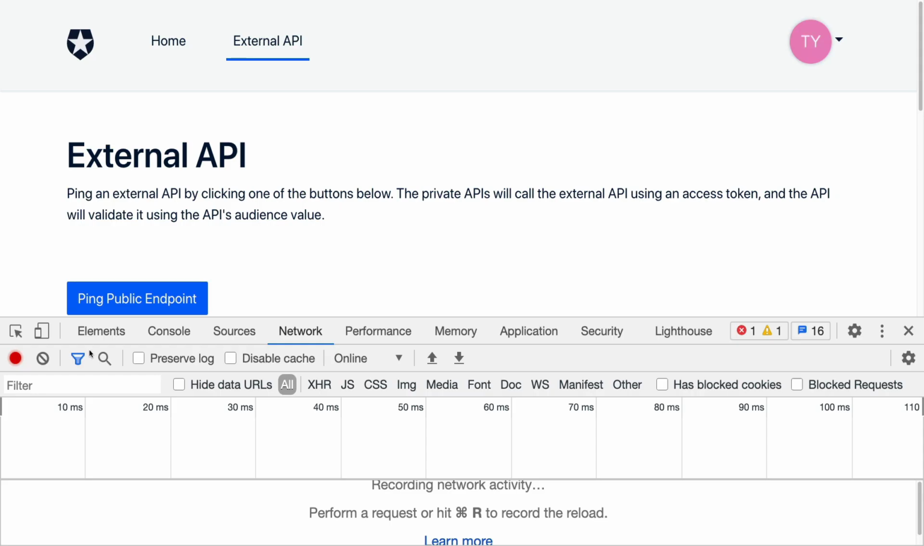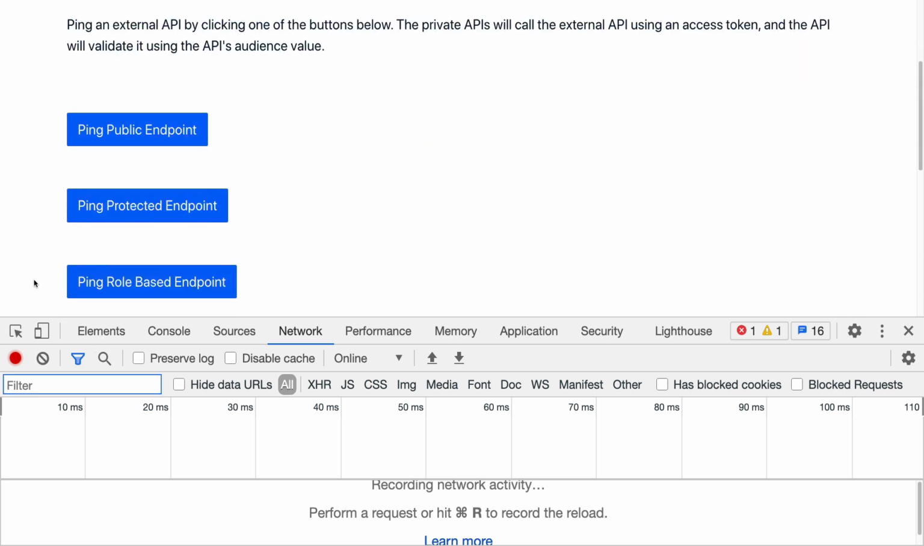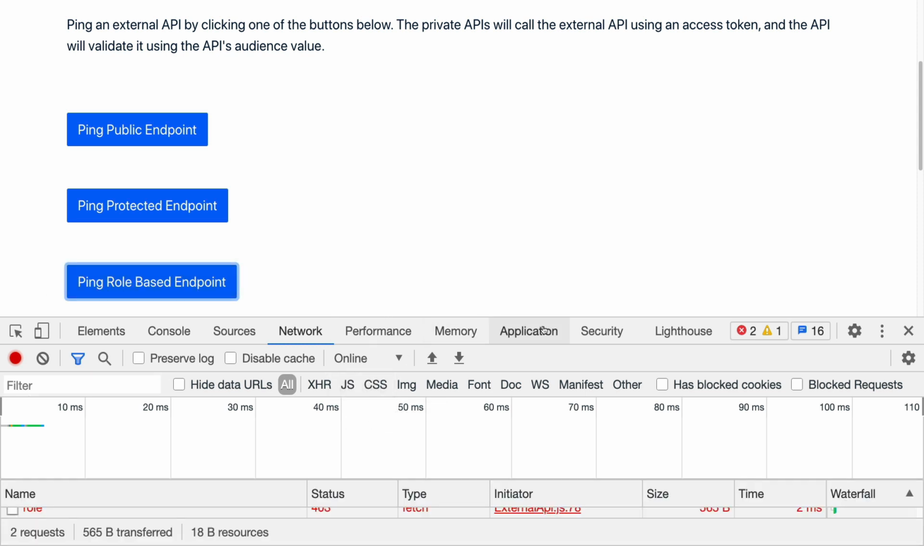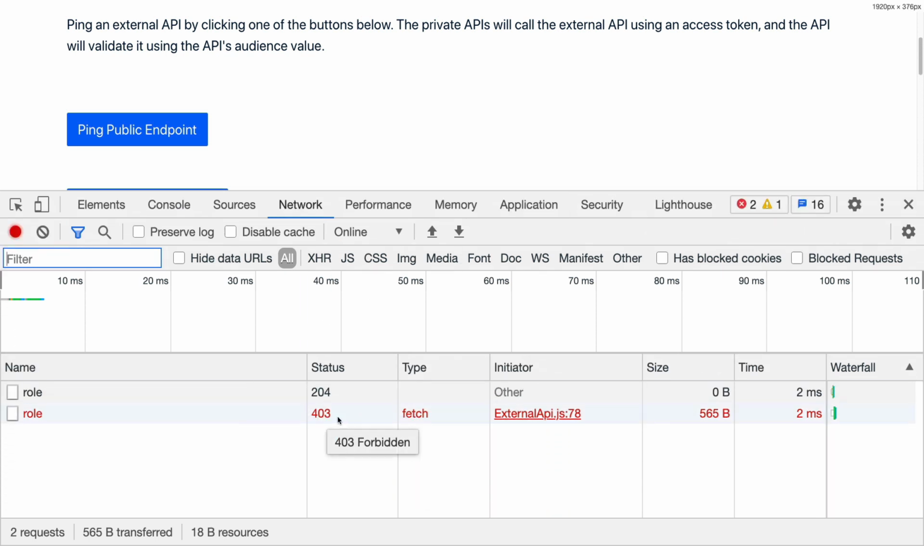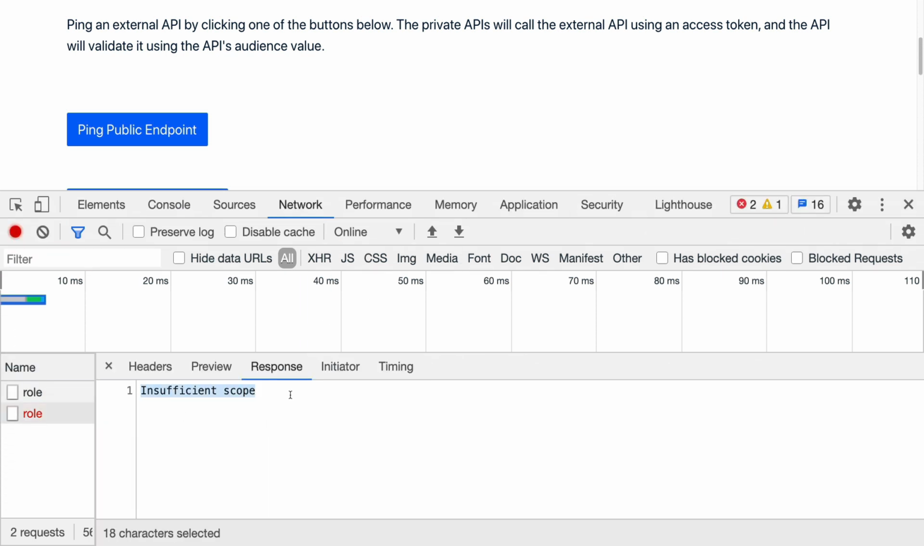With our backend and frontend code ready to go, now we move to creating roles and configuring permissions. But first, I want to head over to the UI and see what happens when we ping our role-based endpoint as it is. Notice that we get an error here on our request, and it's saying we have an insufficient scope.